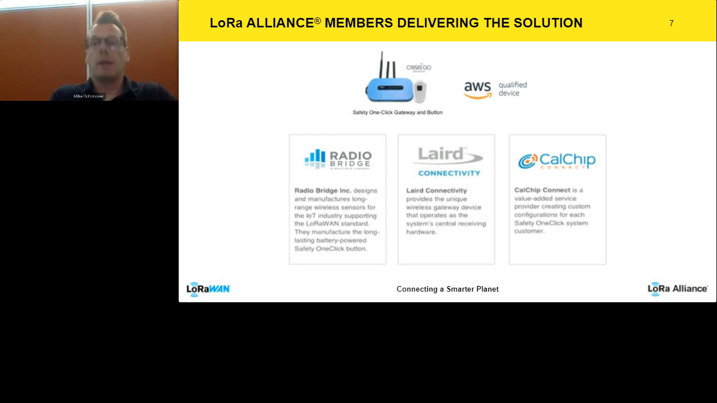Combining hardware and software into a single solution, Crisisco's Safety One-Click was built in collaboration with technology partners who provide valuable components to the solution's success. I mentioned CalChip Connect before, and Layered and MultiTech Radio Bridge. Crisisco built Safety One-Click using those LoRa technology partners: CalChip Connect on the integration side, on the delivery side and pre-provisioning, Layered for the gateway, and MultiTech Radio Bridge for the actual physical panic button.